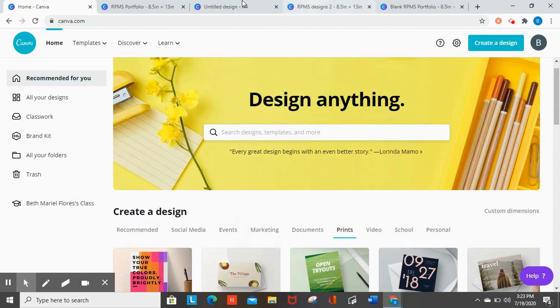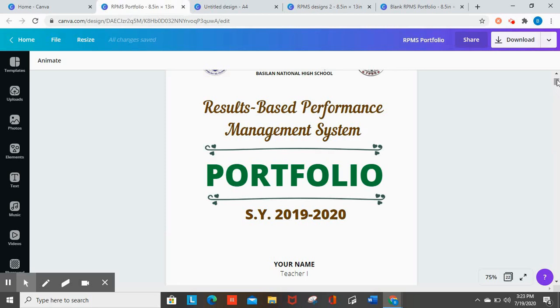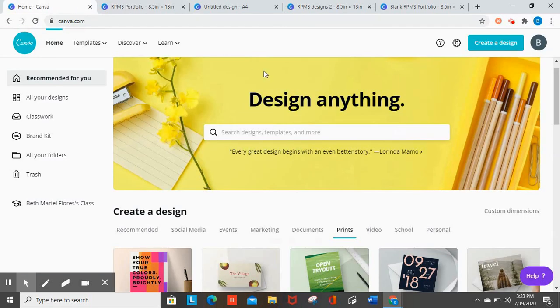So, proceed na po tayo dito sa ating RPMS design. Ang account ko ay Canva for Education account. The good thing about Canva for Education account is the pro version of this software is free for educators or teachers like us. So, ang kailangan lang natin is yung educational domain. In the case of DepEd teachers, we have to use our DepEd email for us to be able to sign up for this account. If you want to learn how to sign up for Canva for education, comment down below para magawa natin ng another video tutorial.